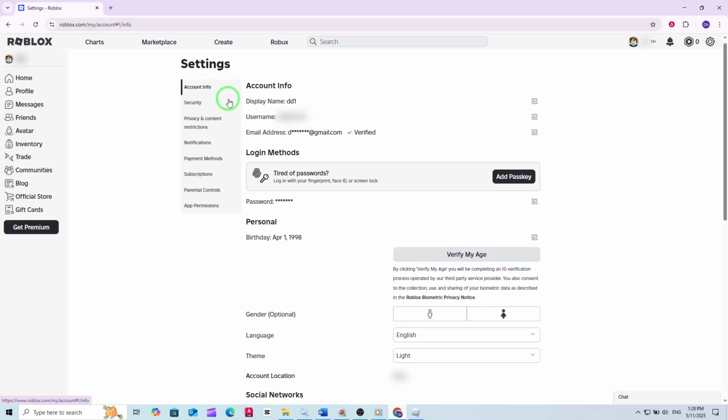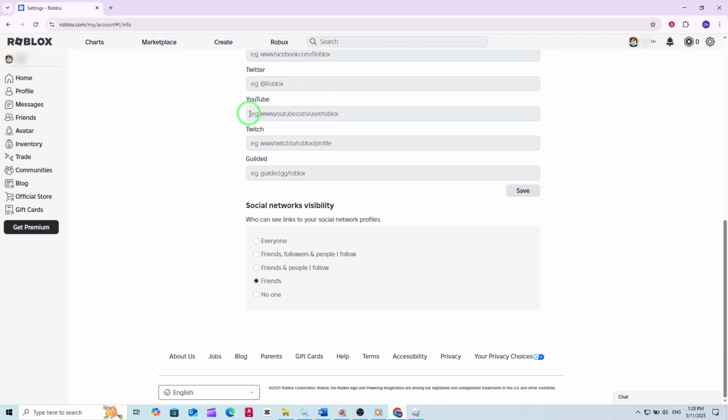You'll notice a few different options for who can see your social network links. Everyone, friends and people I follow, friends, followers, and people I follow, and no one. If you want to make sure your social links are completely hidden, select No One.